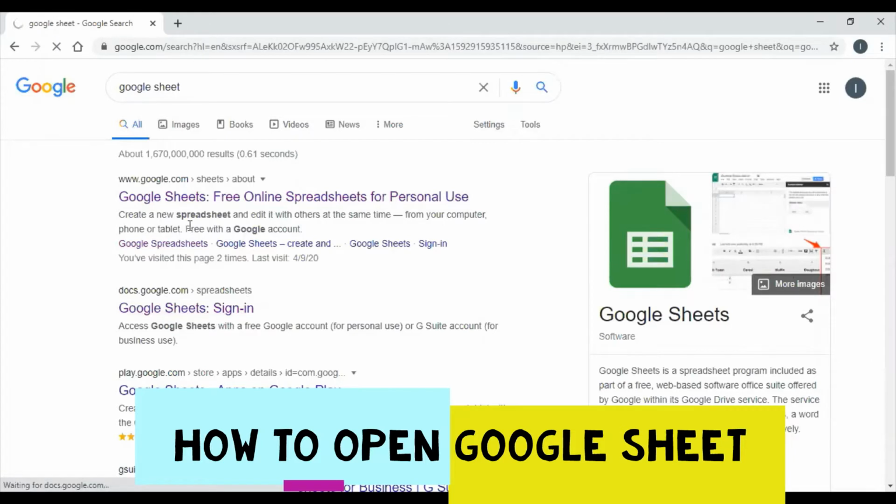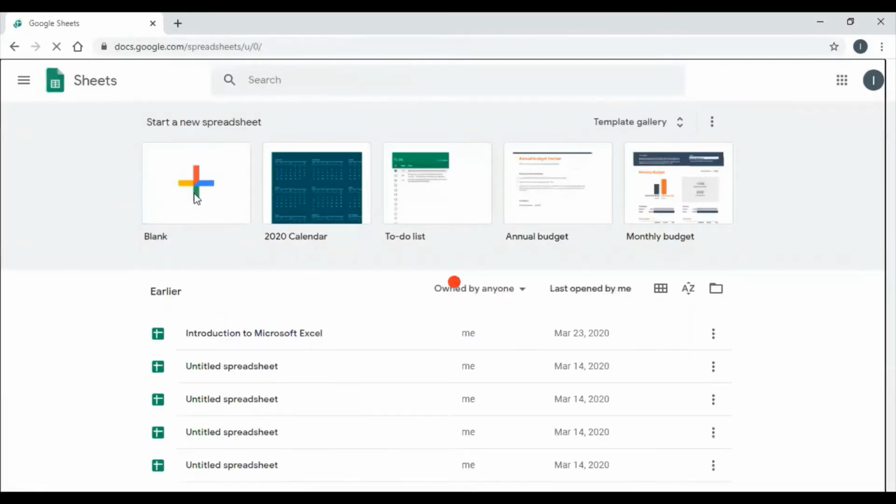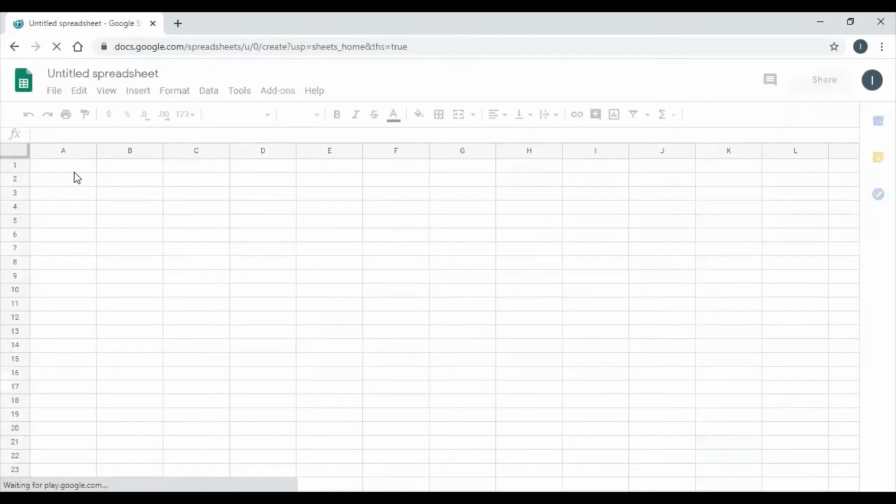To open a Google Sheet, search Google Sheet on Google. Then you can click on Google Sheet, sign in, and once you click it, it will open a blank option, so you can open a blank file.